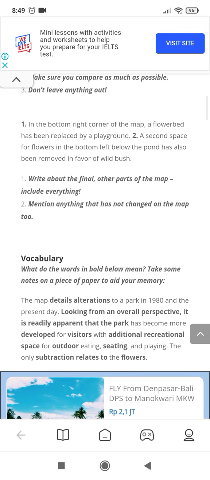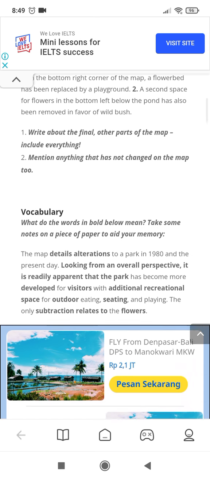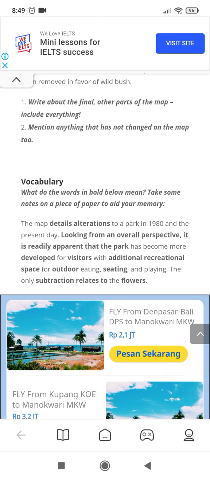One: in the bottom right corner of the map, a flower bed has been replaced by a playground. Two: a second space for flowers in the bottom left below the pond has also been removed in favor of wild bush. Write about the final parts of the map, including everything, and mention anything that has not changed on the map.